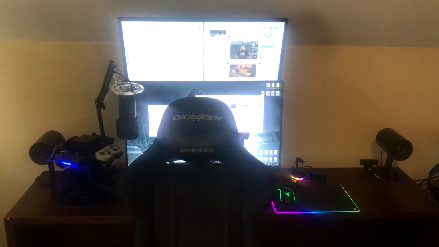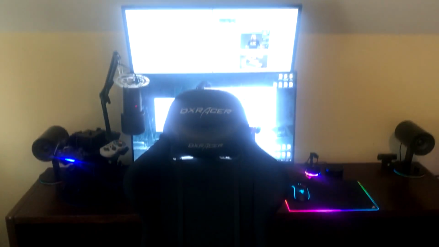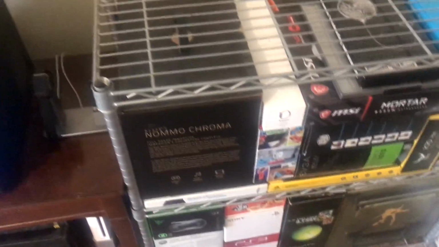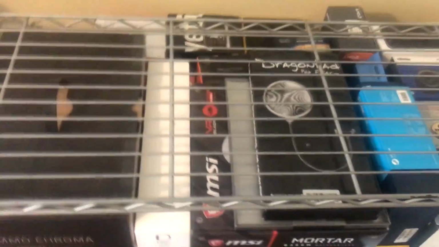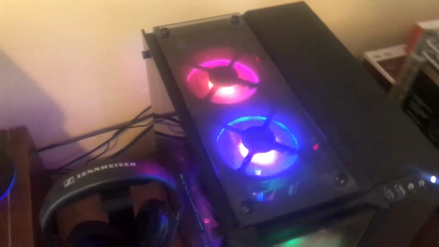Okay, time for a quick setup tour. And as you can see, this is my DX Racing chair. Much loving it. Great for your back. And over here we have all the boxes for all my junk, all my components, all that good stuff. You never know when you need to return something, exchange something, or trade to somebody else. We have the Apple iPhone charger with the Apple Watch charger right here. The case right here is a Corsair 280X RGB Crystal. And we have the Sennheiser HD 558 headset, which is absolutely amazing.